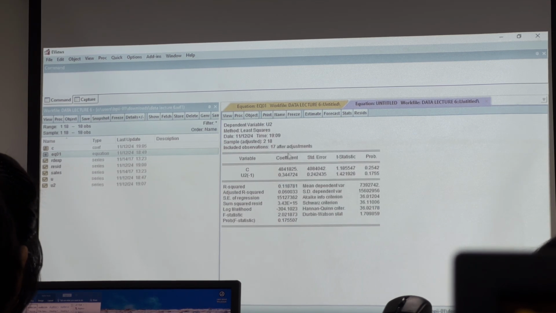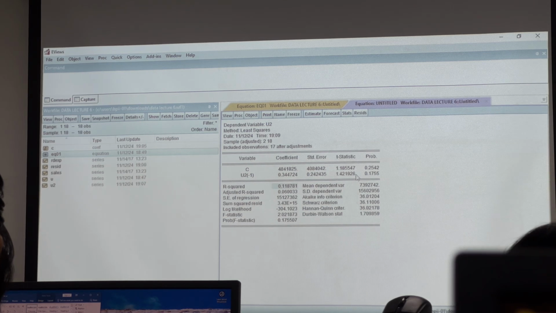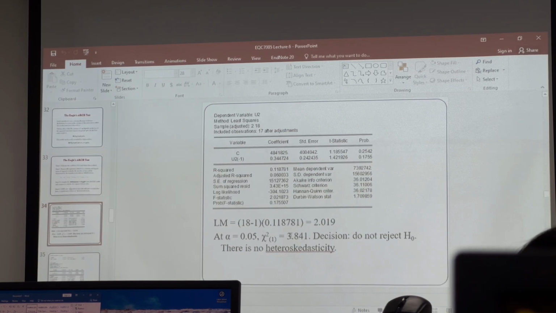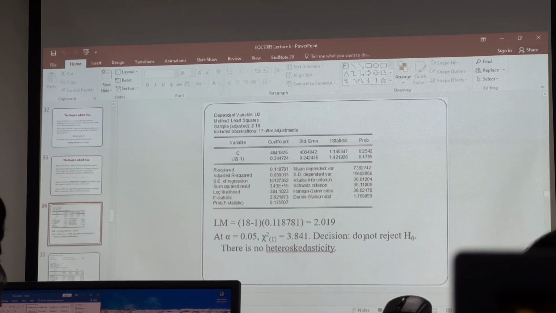Okay, so you get n minus p, n minus 1, so 17 times this one, 0.118781, so you get 2.019, and this is smaller than the critical value from the table, so no reject. So based on this test, we conclude the error variance is not proportional, it does not depend on the previous variance of the error term.